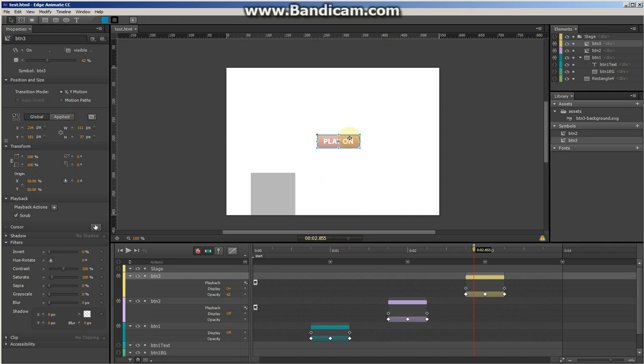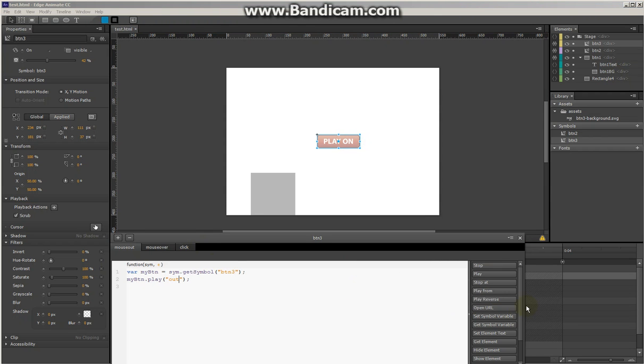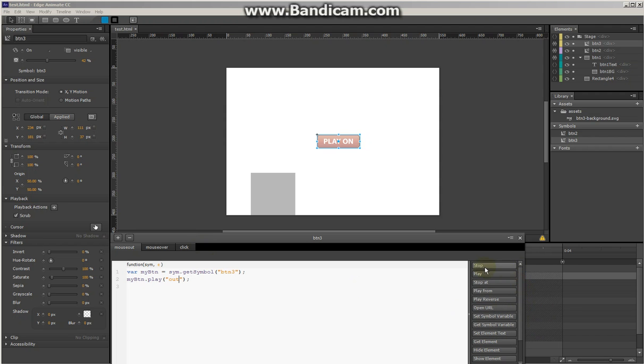And of course, there are other things that you can do with this interactivity. You could have it so that when you click on one of these that you open up a website or something like that, and you'll find a lot of these actions are already here for things like open URL. But the big ones that you want to be aware of that you'll be doing a lot are getting the symbol and then using the stop and play and stop at or play from. These all kind of work. The stop and stop at and the play and play from work pretty much the same thing. The only difference is the arguments that you add to them.